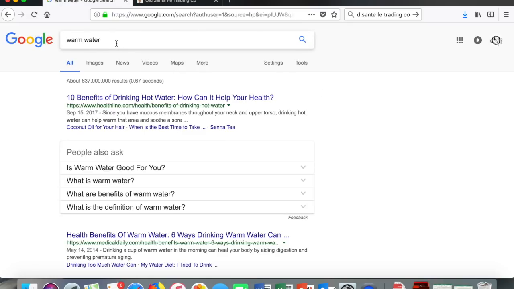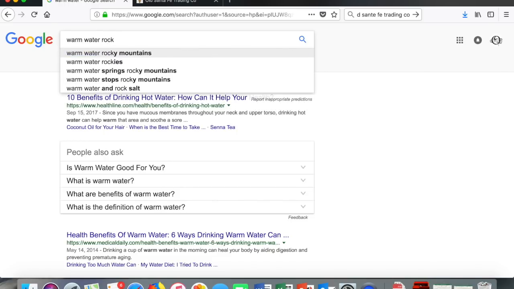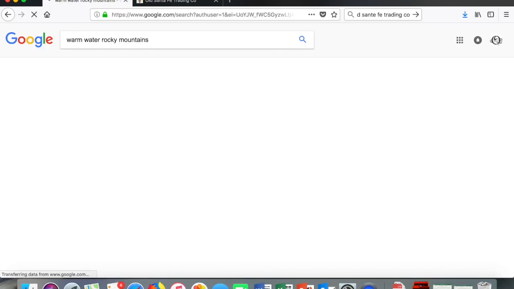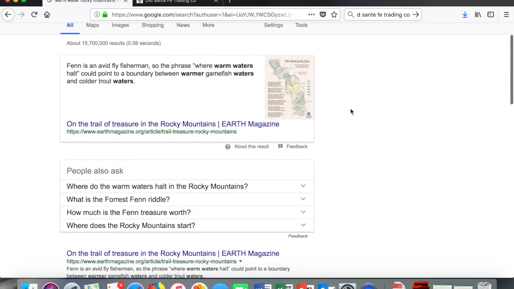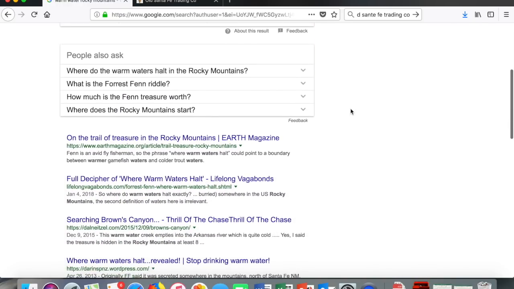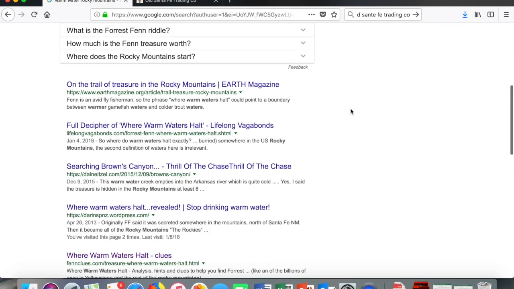First, I would recommend searching for warm water, and then obviously you get all this health benefit stuff. But you can do warm water, Rocky Mountains, because after all, the treasure is somewhere in the Rocky Mountains. So we need to find the warm water there. When you first do this, you're going to find all kinds of things related to the Fen treasure. Why? Because it's a hot topic and it's all over the internet. Where warm waters halt, the thrill of the chase, all that kind of stuff.